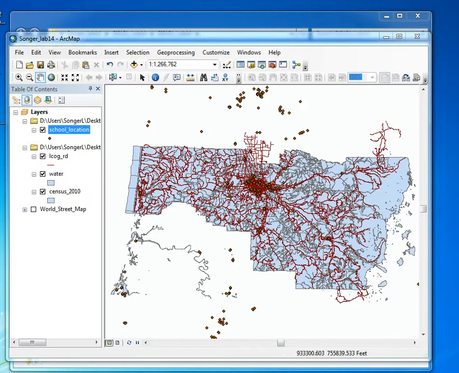Then I'm going to ask you to add the Lane County Shapefile, which is just a background file, but you don't really need to do that. So your first selection is going to be select by location, and you want to select all the schools that are just in Lane County.